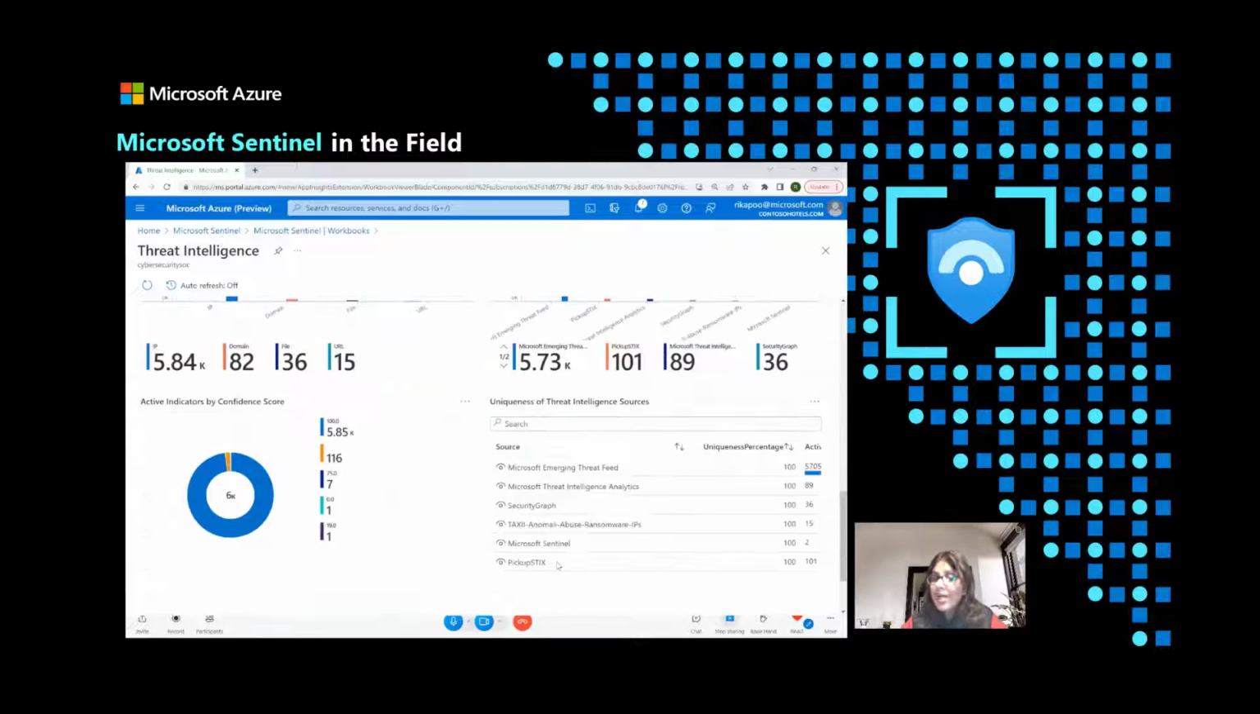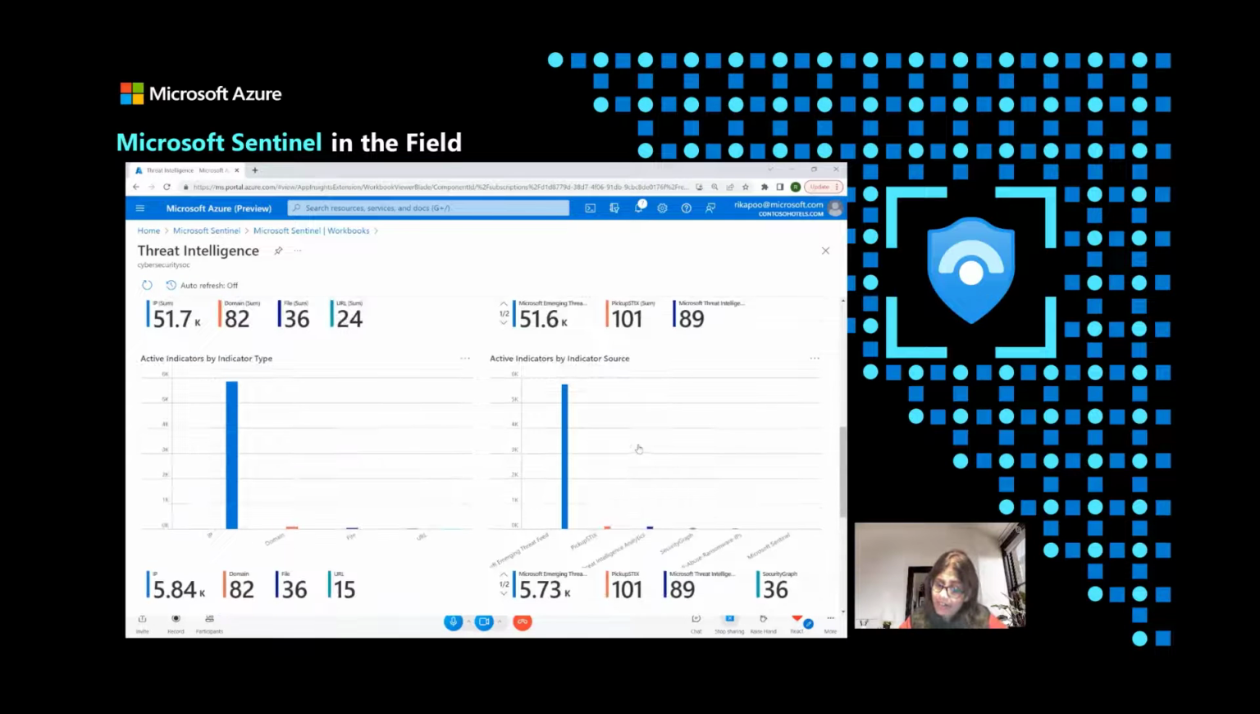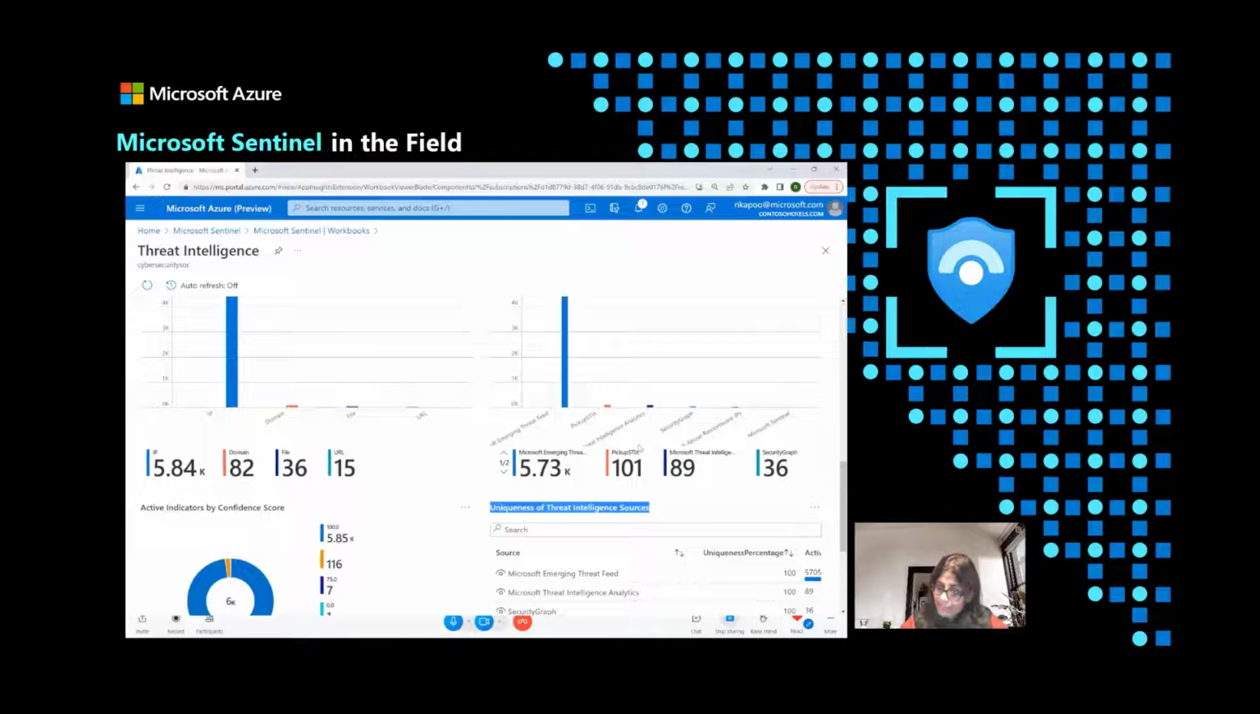sources, etc. One of the tables I really want to talk about in this is the uniqueness. One of the challenges I've heard from a lot of customers is, there's so many sources of TI out in the world. There's so many vendors. How do I prioritize which TI is better over the other? So we heard that feedback from our customers and tried to include this chart called uniqueness.